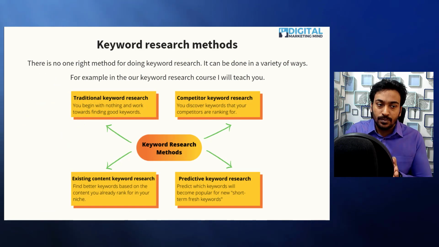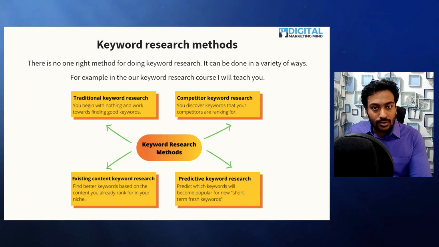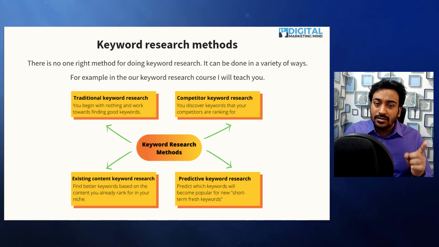First, keyword research methods. There is no one right way of finding keywords. As I explained in my previous lesson, we already know the definition of a keyword, which is the word or phrase people are typing into a search engine to find what they are looking for. And keyword research is the process of finding those keywords. And this keyword research process is not one single way.